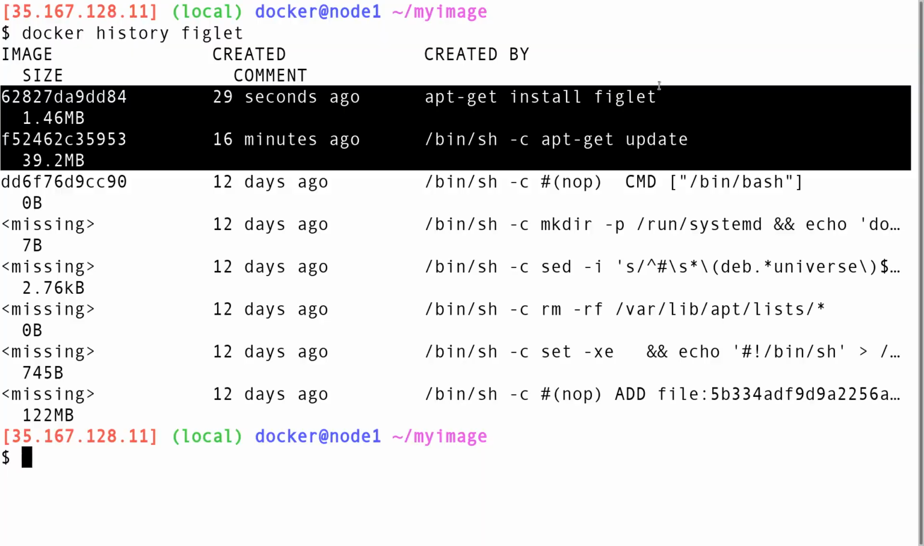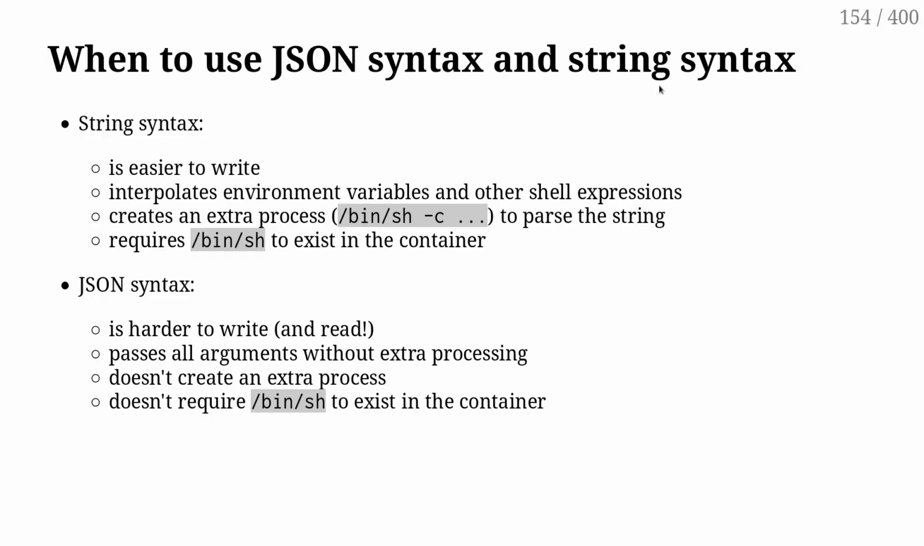The difference: string syntax is obviously easier to write because you don't have all those brackets and double quotes and commas to put all over the place. The shell syntax will also expand variables like $this, $that, home directories, and it will create an extra process, which is not a big deal for RUN commands. The JSON syntax, I would say the main advantage at this point for a build process is that it doesn't require /bin/sh to exist in the container.